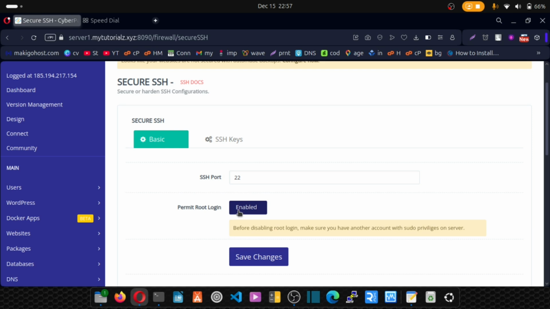But if you have not watched that video, then make sure you click here to disable root login. It's important you disable root login. We don't want to log in with a root user, so just click on that, and the system itself will disable root login, and just click on save.